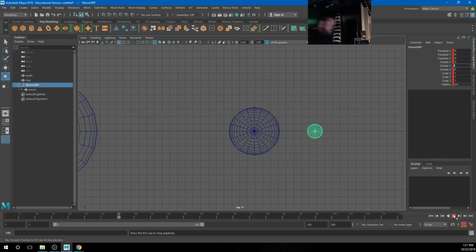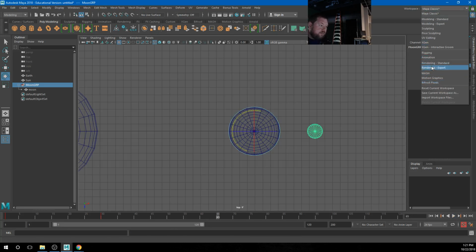So let's just open up our graph editor so we can look at this.